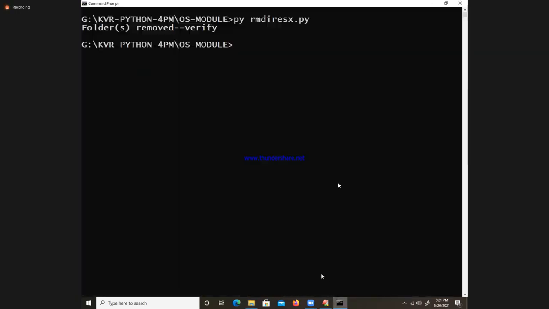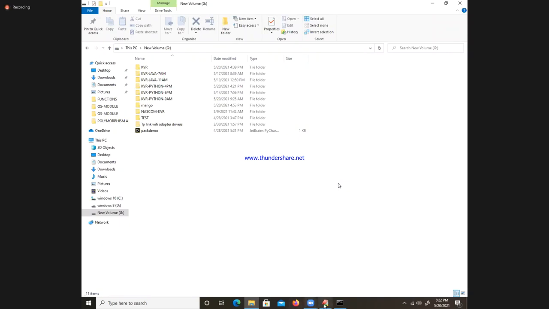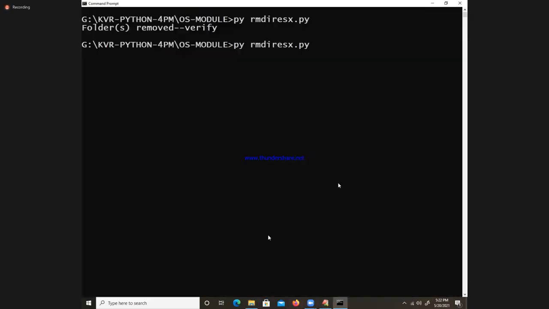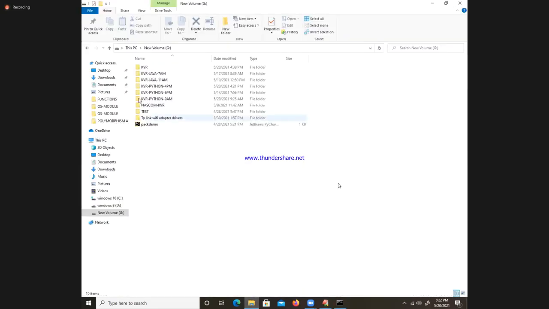Yes, please check, execute. First of all, saved or not, you check it out. Yes, saved it. Now you execute. Now see what is happening. Removed. Go to that G column. No mango, no apple, nothing. Nothing is there to eat. Removed or not?